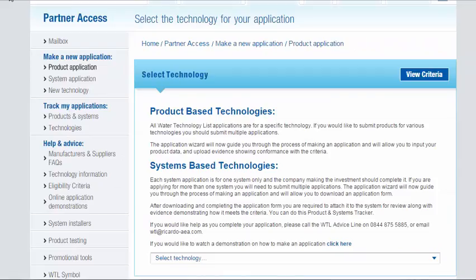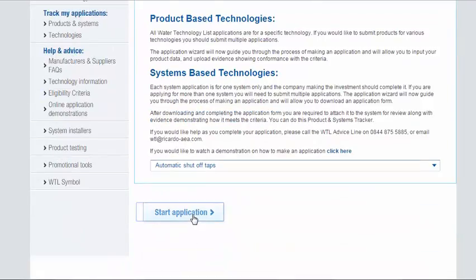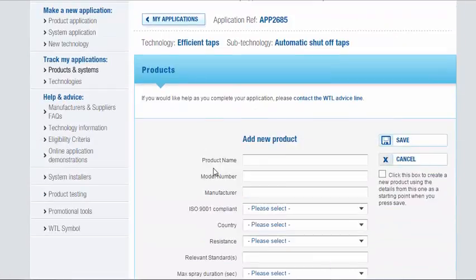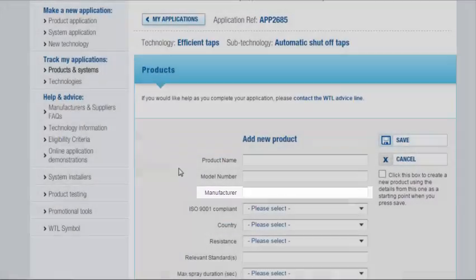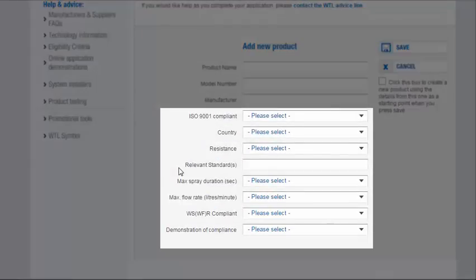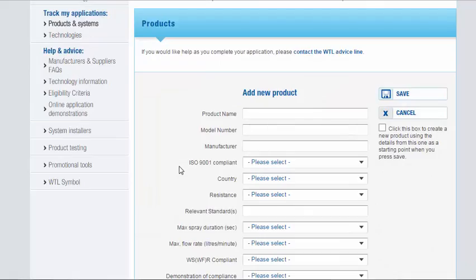In this example, I'm going to submit an application for an automatic shut-off tap, which I'll select from the drop-down technology list. Let's start the application. Once you've chosen your technology, you'll see a screen that allows you to enter the model details, the manufacturer name, and information against each of the evaluation criteria. This information will be used to assess your application. If you need to review the eligibility criteria, you can do so by going to the eligibility criteria link here on the left-hand side. So now, let's enter our product details.